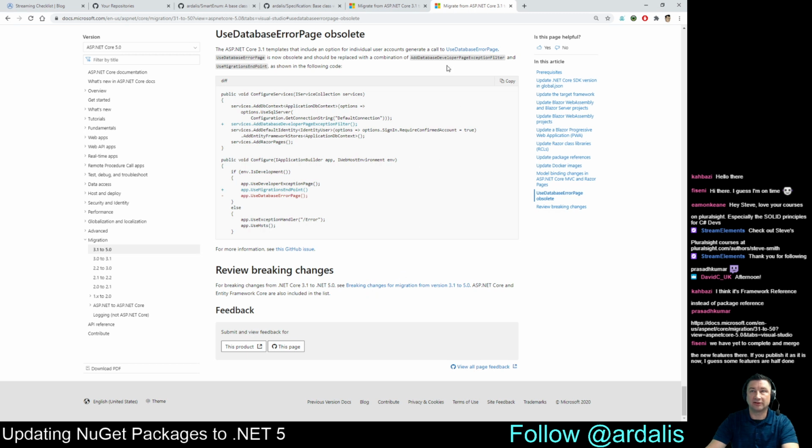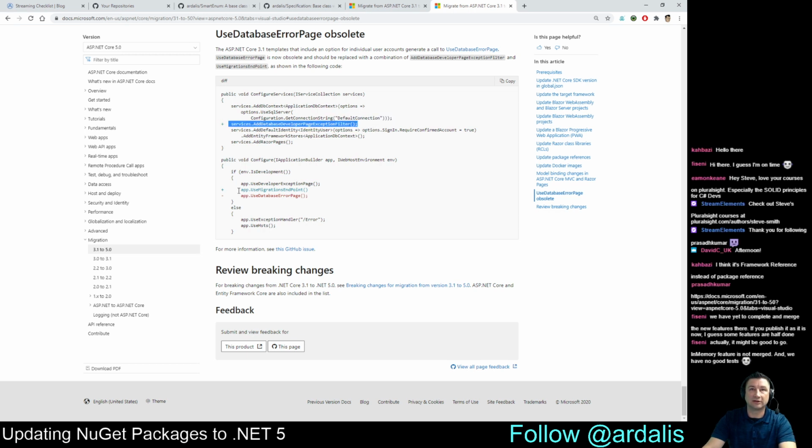Use database error page, that was always a poorly named thing. Now it's an add database developer page exception filter, which is a little bit longer, but I guess it's a little bit more accurate. Now it requires two things, here and here, which is unfortunate, but okay. Alright, it might be good to go. In-memory features not merged, and we have no good tests. Well, that's always good.